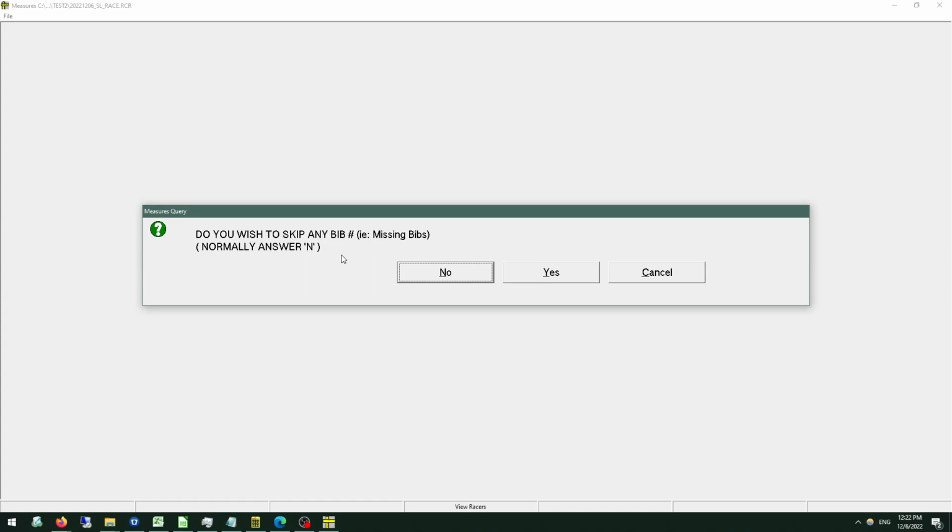So the first racer is going to have bib 101. Do you want to skip any bibs? So when we lose a bib, there's 2 options that you can have. You can either make the bib out of duct tape, which I've seen done many times, or we can just tell measures to skip a bib. So you can just say, I want to skip bib 5 or 105 because we don't have it. And then that bib doesn't get used and it just moves down the line. So I'm going to say no to this.